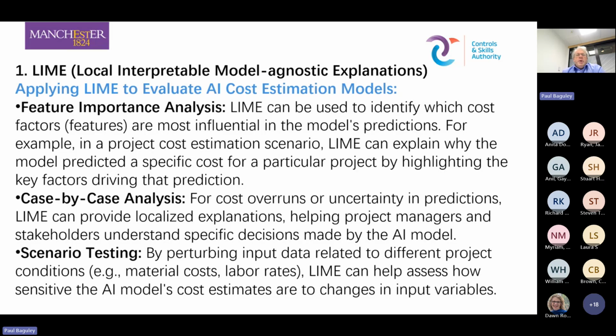But LIME is basically where you get your neural network or model and perturb it. So we put some inputs in around a particular area, a very localized range. So a particular weight range, or a particular project complexity range, or choose a small range for your cost drivers, then generate some data from that, and then draw a line of best fit through it and say, okay, in this part of the model, the line of best fit looks like this.